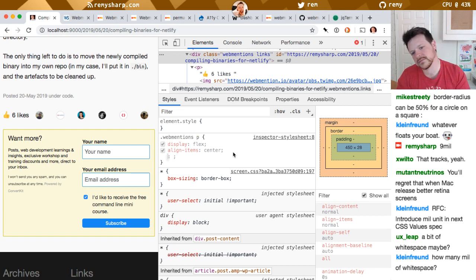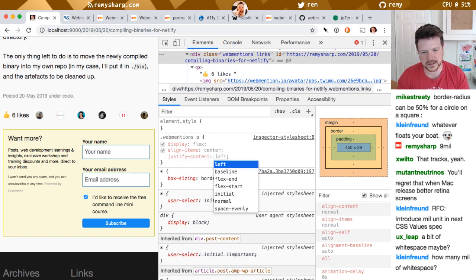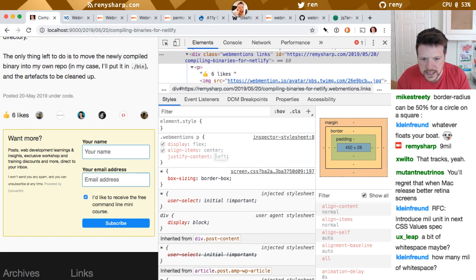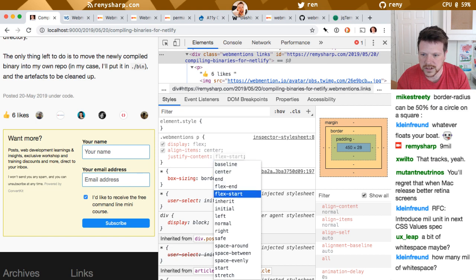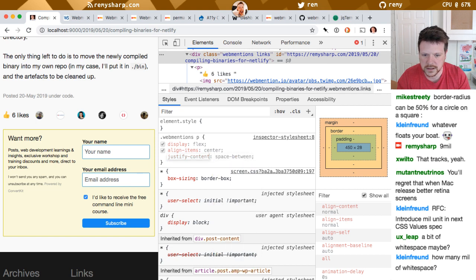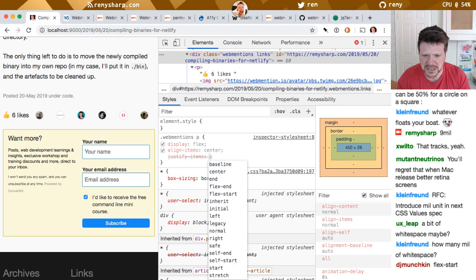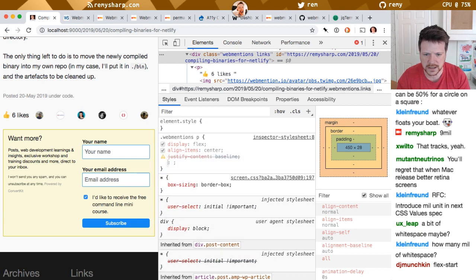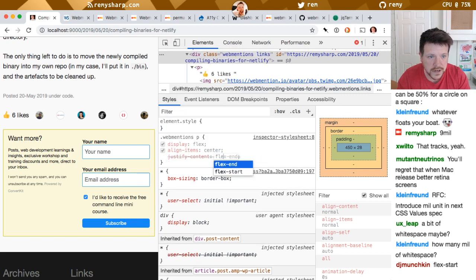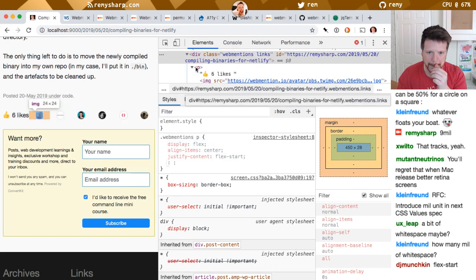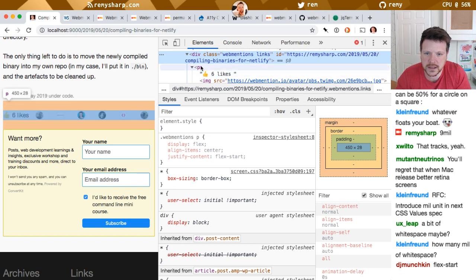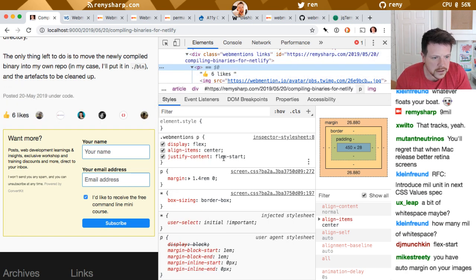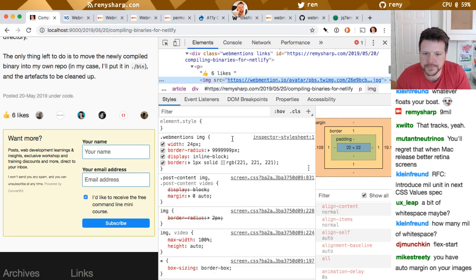How do we make it justify to the left? Flex start. This is how I do most of my alignment, just cycle through these. Justify items? Flex start? Yeah, that's what I thought. Justify content. Flex start. Well, it doesn't like that. Oh, yeah, I might do... Yep. That was a good guess.